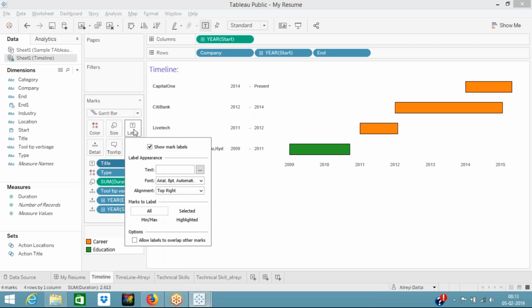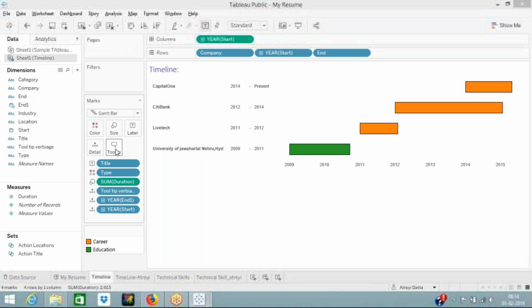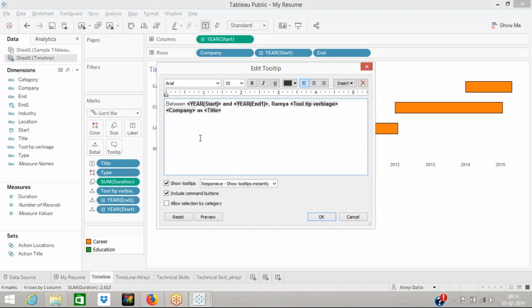But if we unselect this show mark label, then why do you take this title in a label? What is the reason behind that? Yeah, so take the mouse on that bar chart. Okay, click on the tooltip section. Okay, this is for tooltip, right?